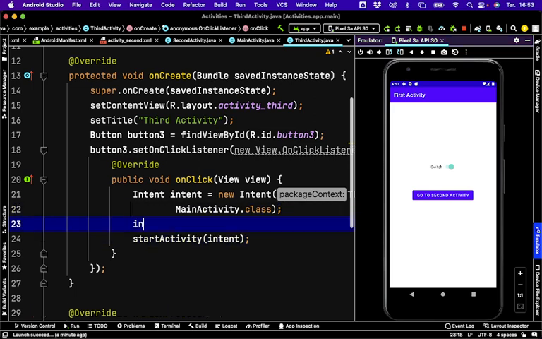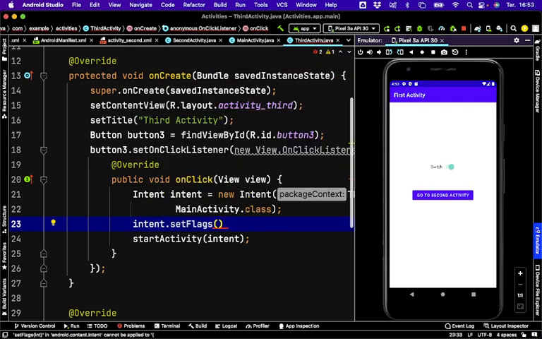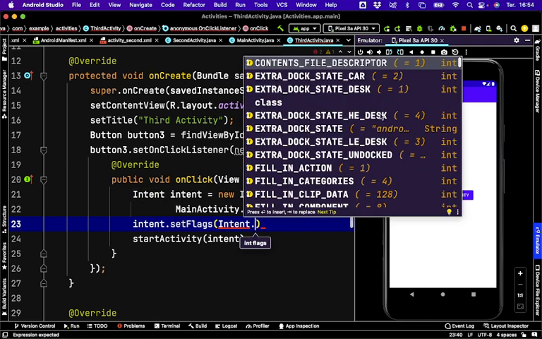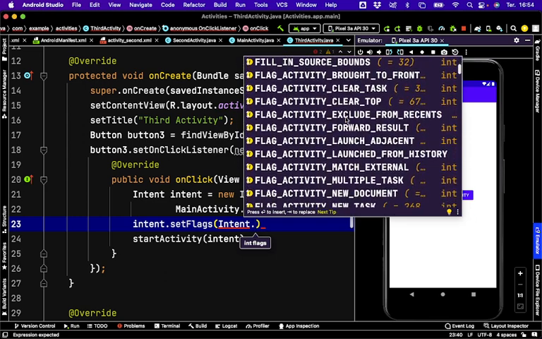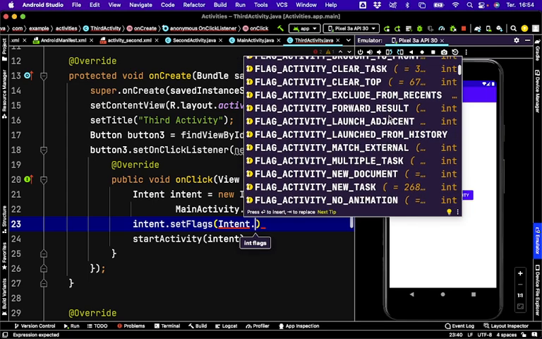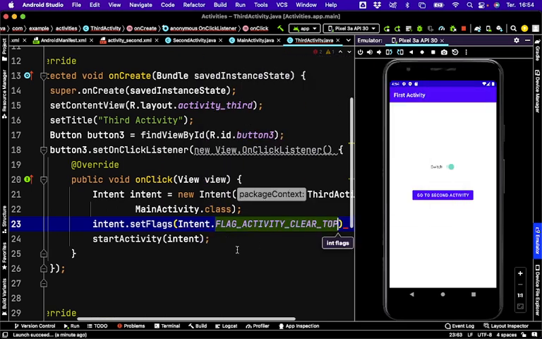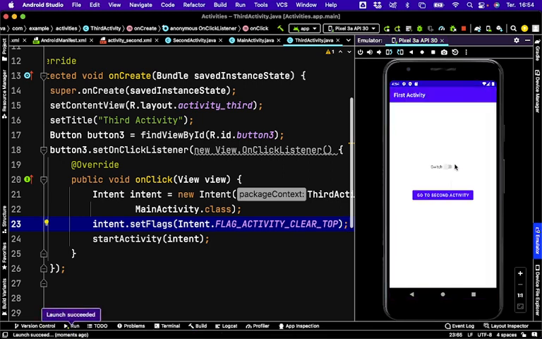We can have here intent set flags. You have here intent dot, and you have here flag, clear top, launch agent. You have these flag activities brought to front. I can, for example, clear top. Let's see this one. I think this is the right one because they changed it, I think, a couple of years ago. But let's see here.